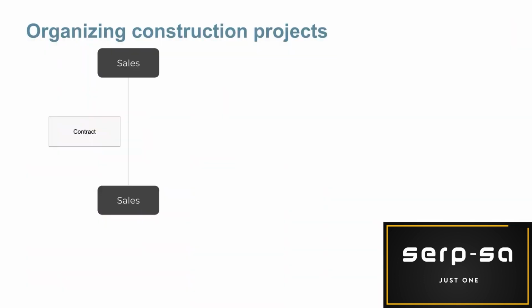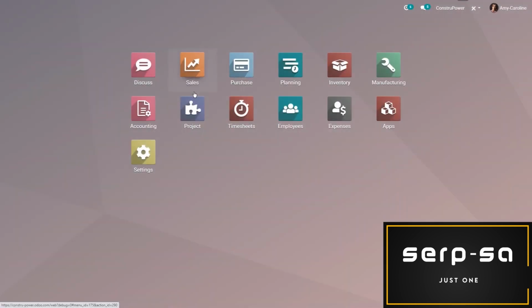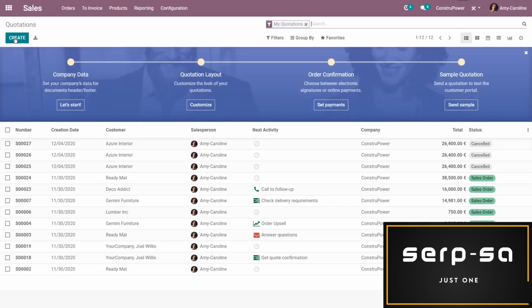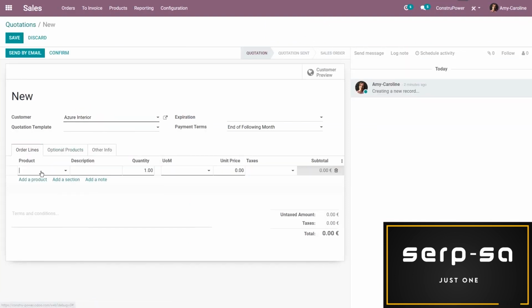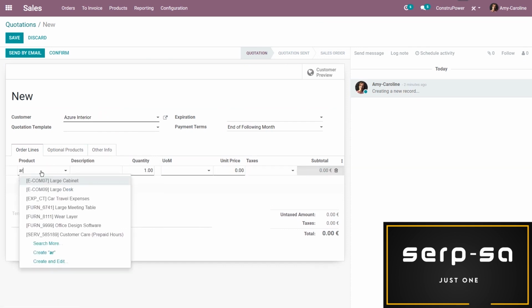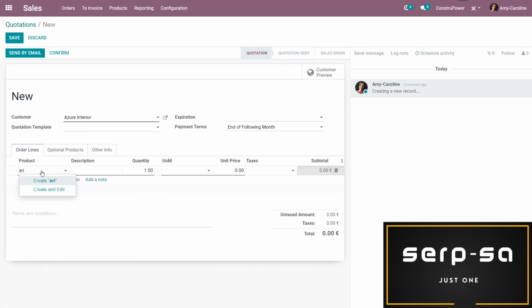As said, a project usually starts at the sales department with the negotiation of a contract with the customer. So we're going to jump to Odoo, go straight to the sales application, and create an invoice. So I'm first going to choose my customer, and then I'm going to start adding some products right away. So here I'm going to need some work by my architect. And he's first going to work on the plans, and I expect that to take 5 days.